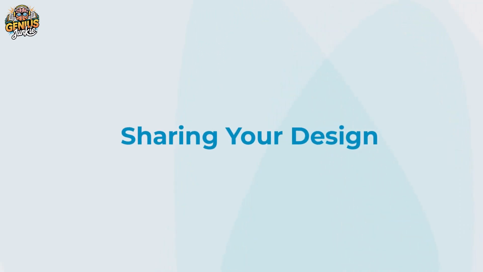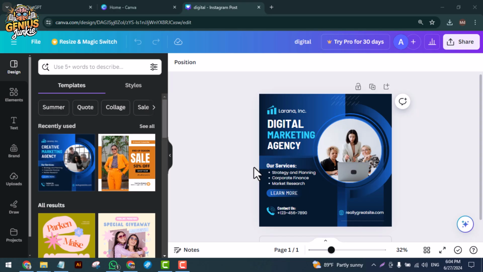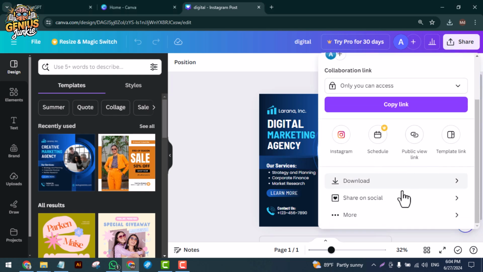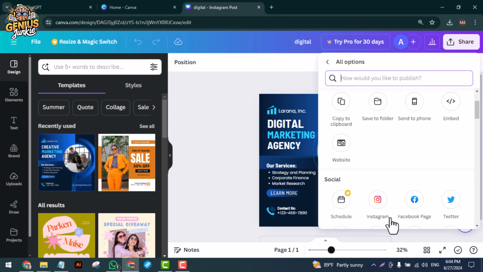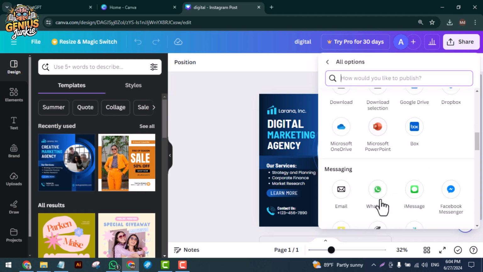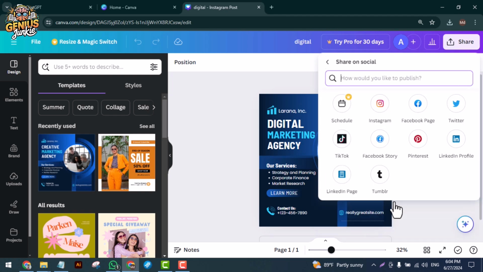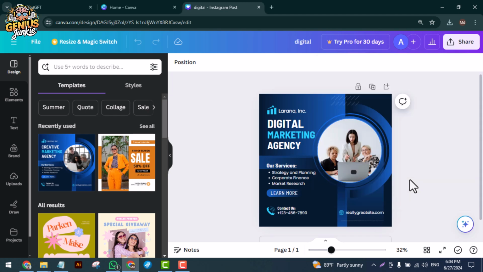Sharing your design. Besides downloading, Canva offers various sharing options. You can share directly via email, generate a shareable link, or even post to social media platforms directly from Canva. Choose the method that works best for you and your audience.